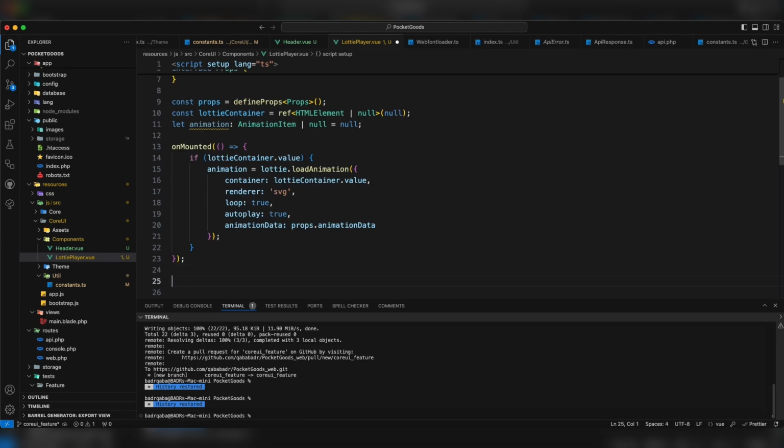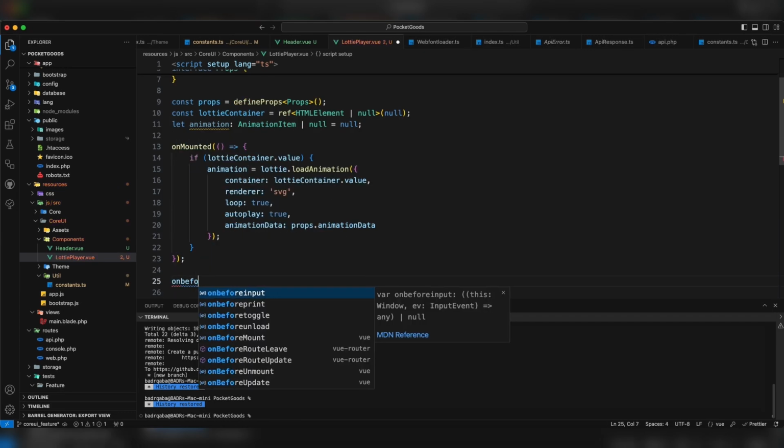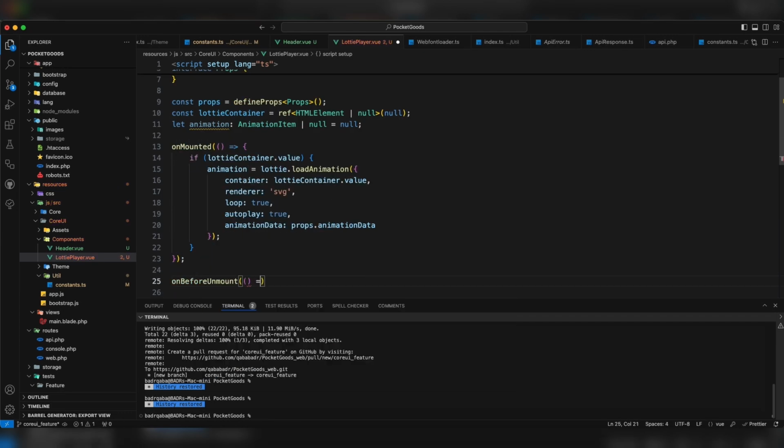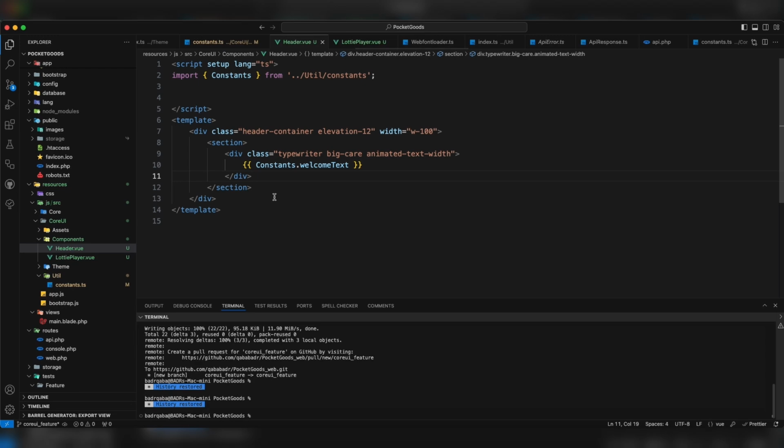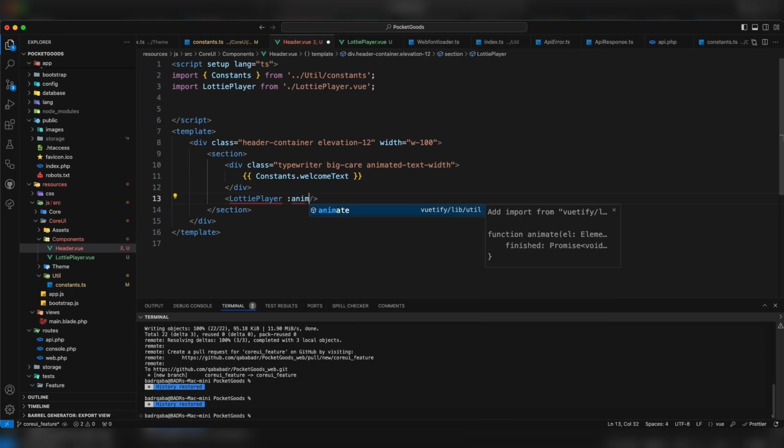For cleanup purposes, we're going to do onBeforeUnmount. We're going to destroy basically the Lottie player. A very good practice, if you will. Our Lottie player is ready to go. We're going to use it here in the header. As a prop, it's going to have the animation data.